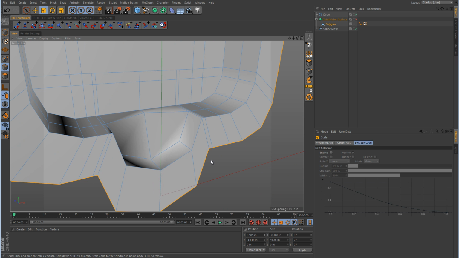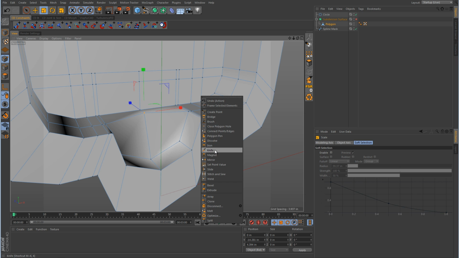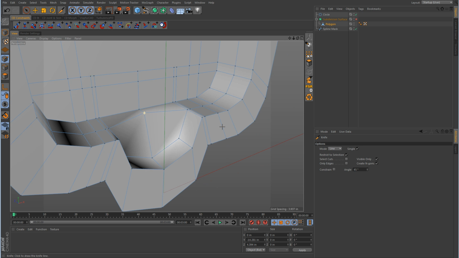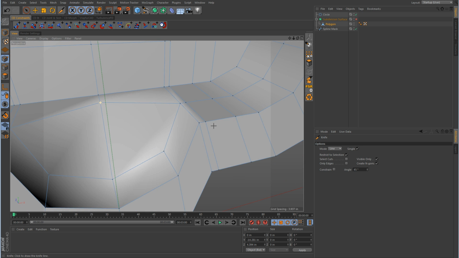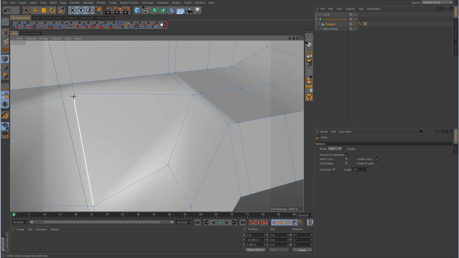Okay, so let's go back to point mode. I'm going to grab the knife tool, and now we need to start tightening up some of these corners. So in order to do that, I'm just going to start right here, down on the inside of this hole. I'm just going to click here and make some cuts. I'm going to go along here. Do the same for here.